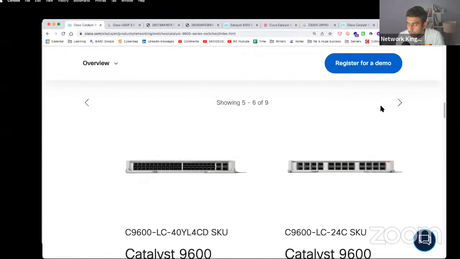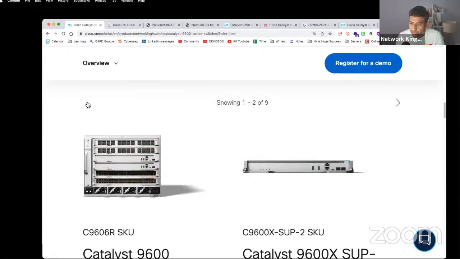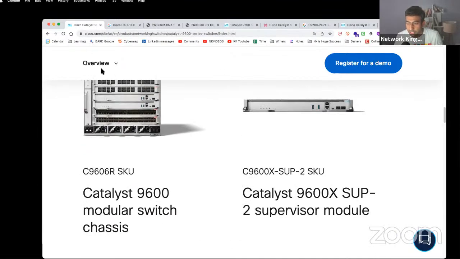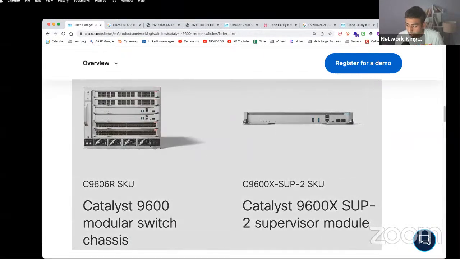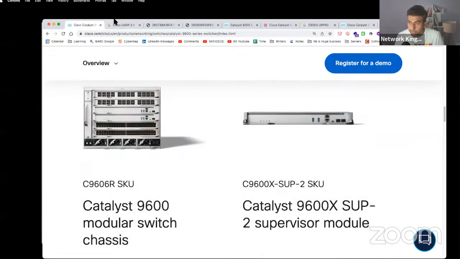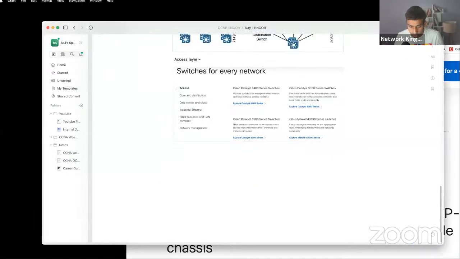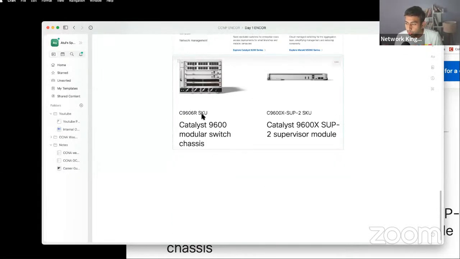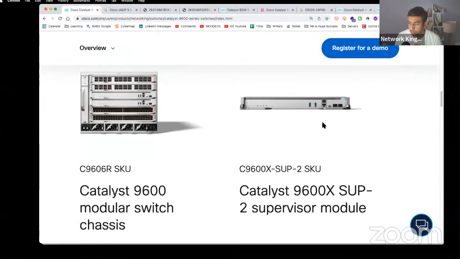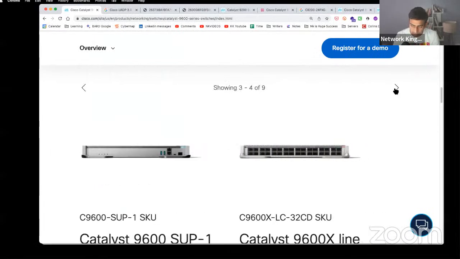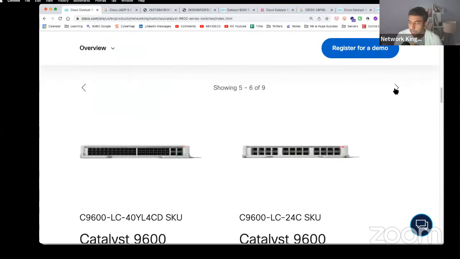Okay, so these are the examples of your core and distribution. Now it totally depends on your company whether you want to go for the 9600, the top model. You can use this in the core layer. But for a distribution layer, for distribution design, this is going to be a little costly. So this is good for core, but not for distribution. For distribution, it will be very advanced.